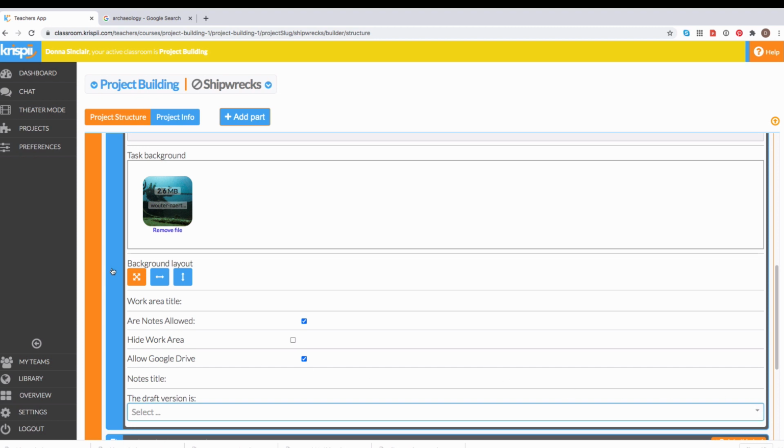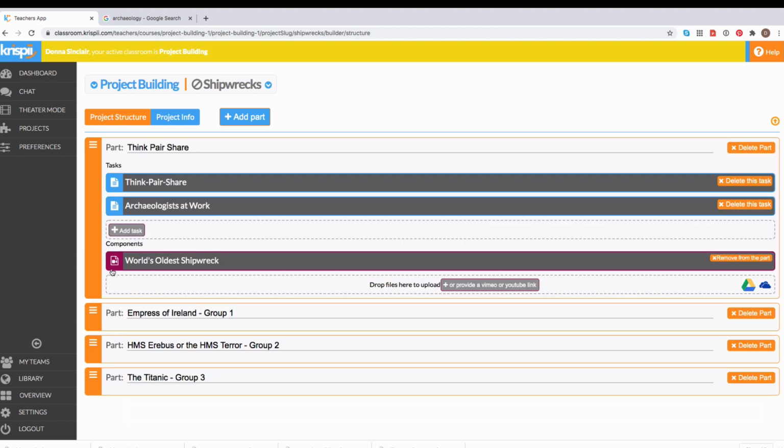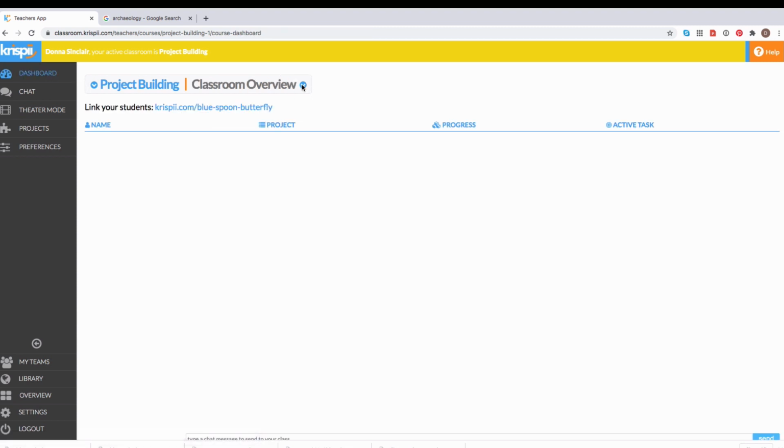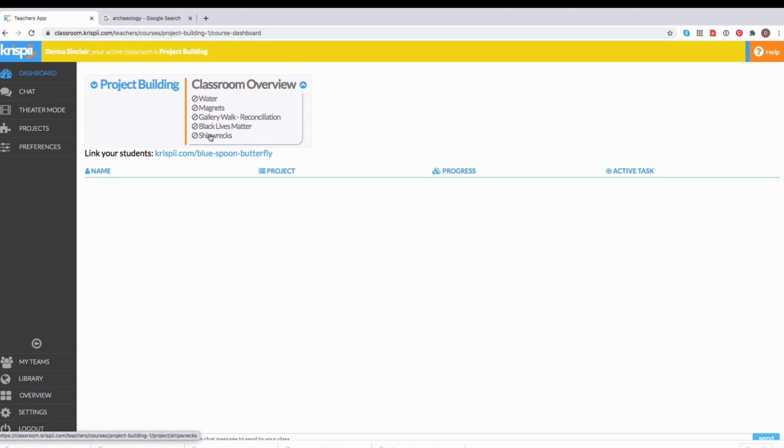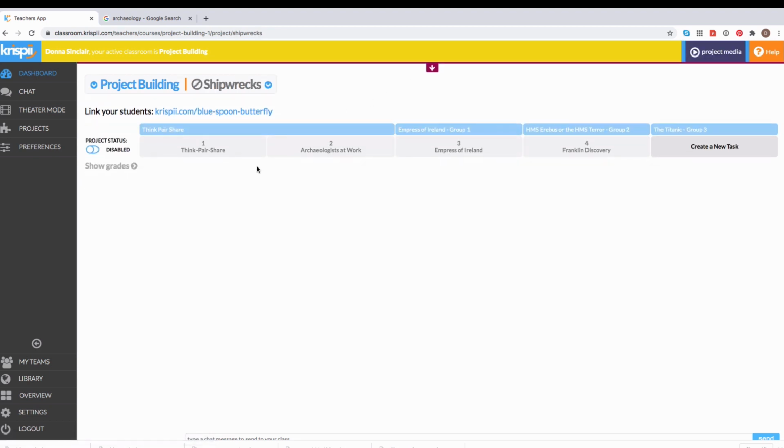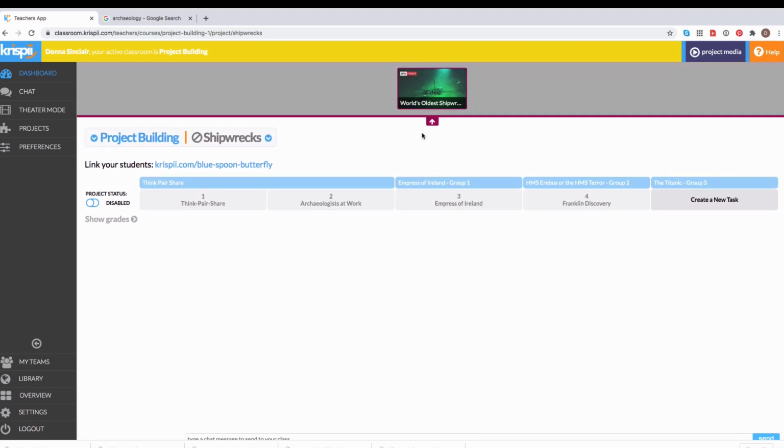So let's go ahead. I'm going to close that up. I haven't done that much. And let's go and see what this looks like right now in its regular version in the classroom. And there we go, shipwrecks. So right now you can see I have 4 parts. I'm missing a task for this part down here, but I have tasks under each one of these. And I'm going to open that up. And I have only one media piece in there right now.